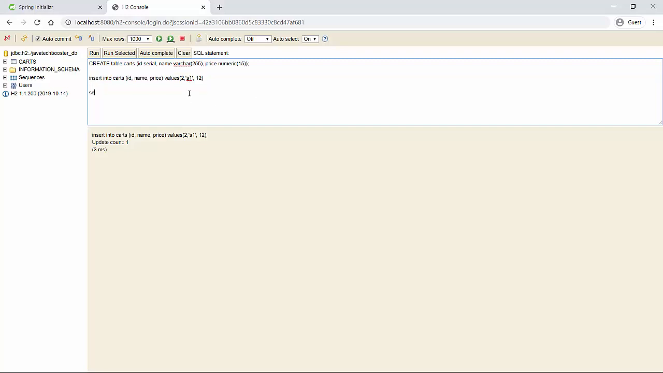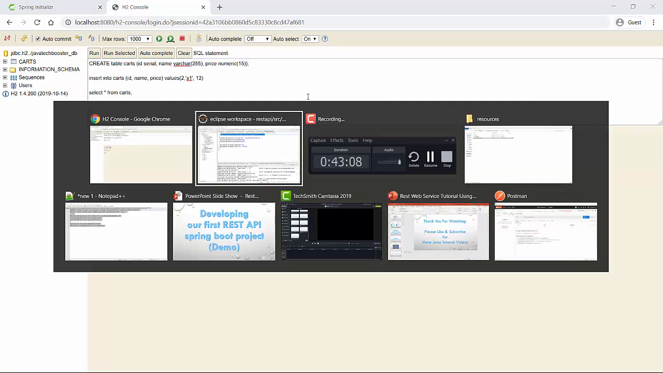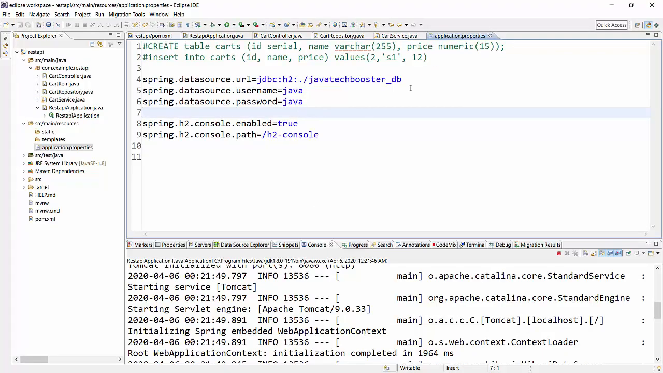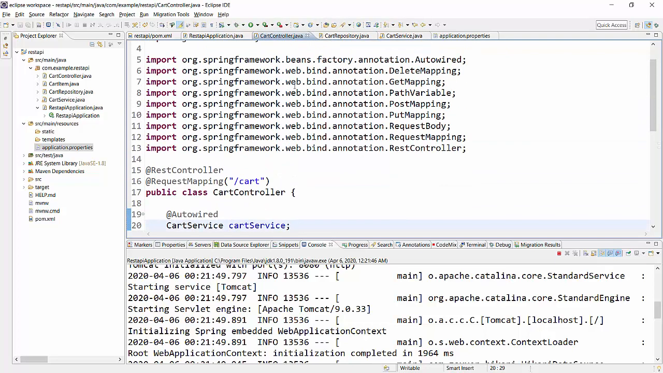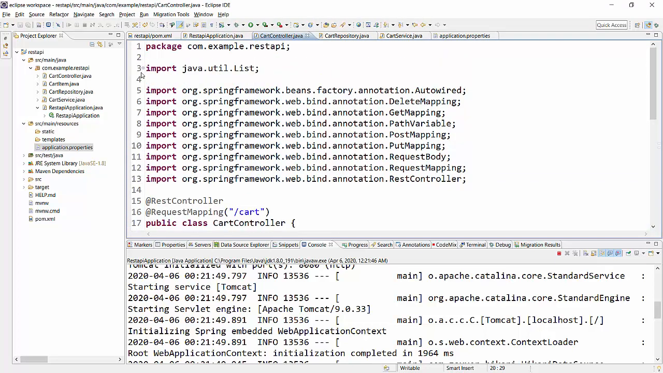So I have inserted one record. If I do select star from cards, it shows one record from the DB which we have just inserted. With that, our DB is all up. Now let's move into the execution of these APIs.